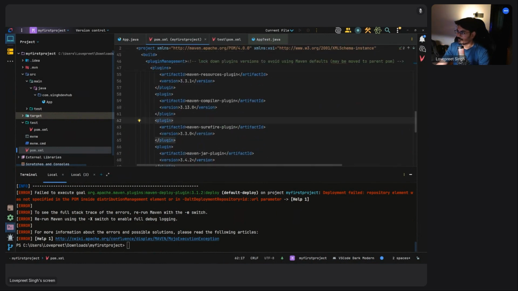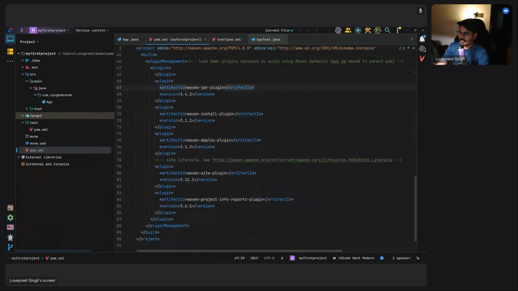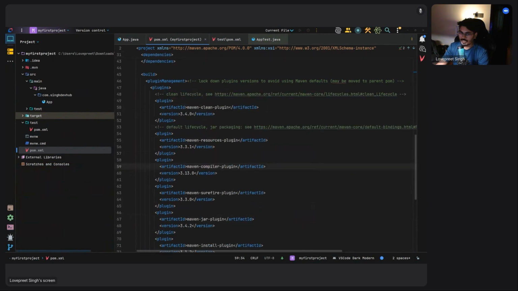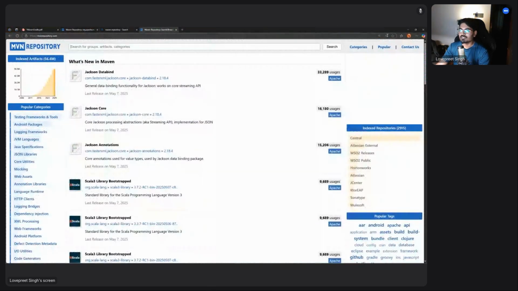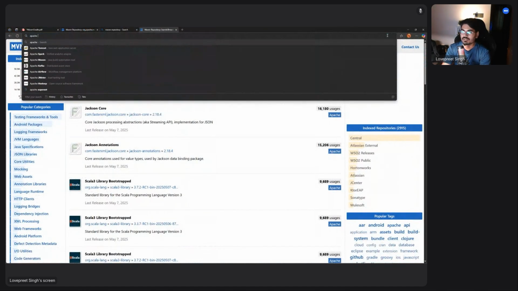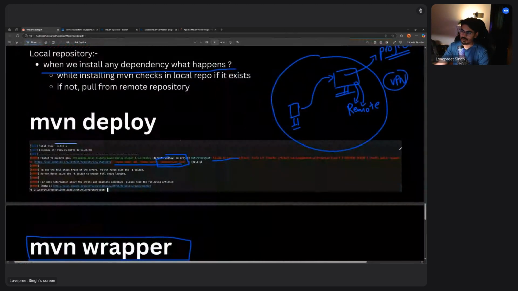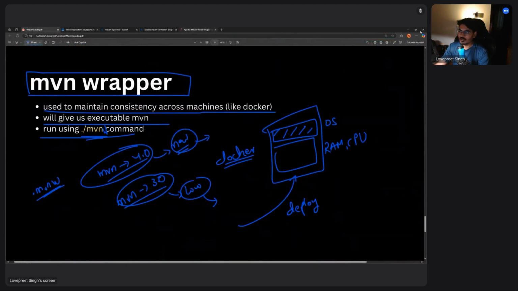Let's see if it is there. So we have the jar plugin, install plugin, deploy plugin, and compiler plugin. There is one more plugin, which is the verification plugin. Here is the Apache Maven verifier plugin. I wanted to use some other plugin, but the homework here is to use any verification plugin. Whichever verification plugin you use, just go through the goals.